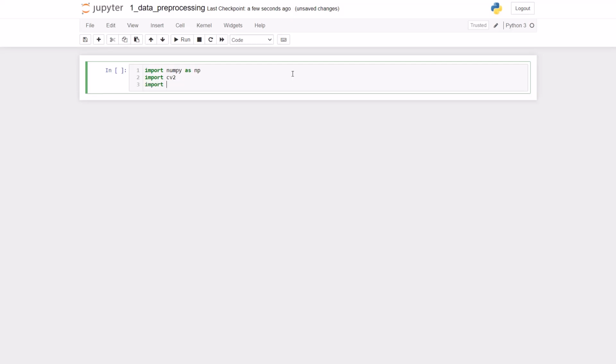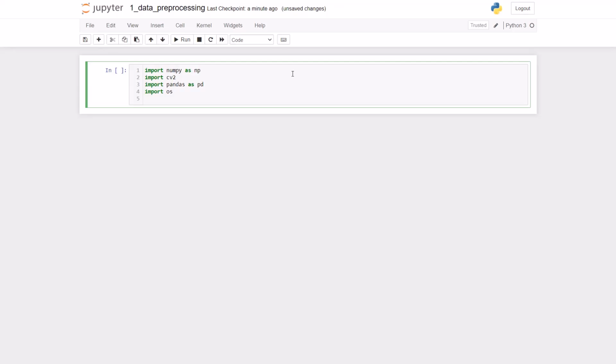First import all the necessary libraries that are used in the data pre-processing. Import numpy as np, import cv2. Let me also introduce one more library, pandas as pd, which is used for data analysis and processing. Also import os, and also import pickle, which is used to save the data.